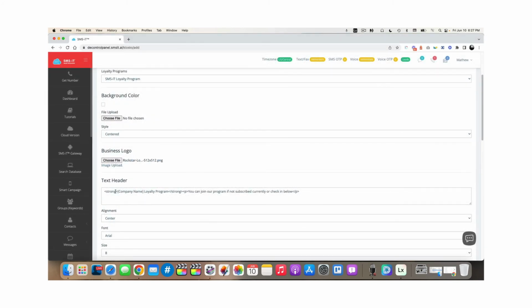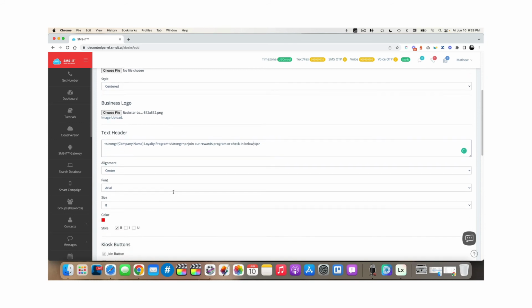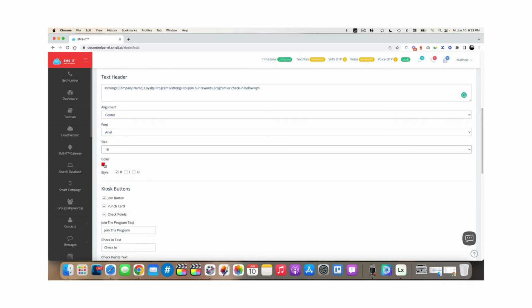And then text header. So this has the company name, loyalty program, says you can join our program if not currently subscribed, or check in below. So I'm just going to change this to say, join our rewards program or check in below. Now, this is very important. You can align the font left, right, center. You can choose which font you want to use out of these 4, but definitely bump the font size up. Make sure it's bigger because it's defaulting at 8. And I'm just going to change my font color to black.